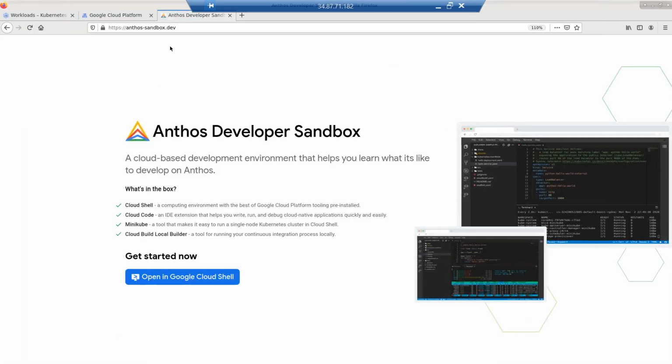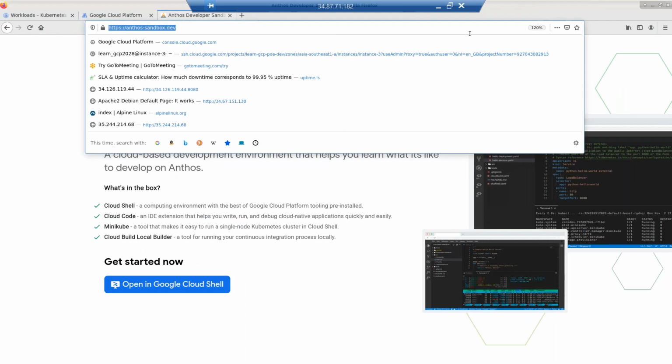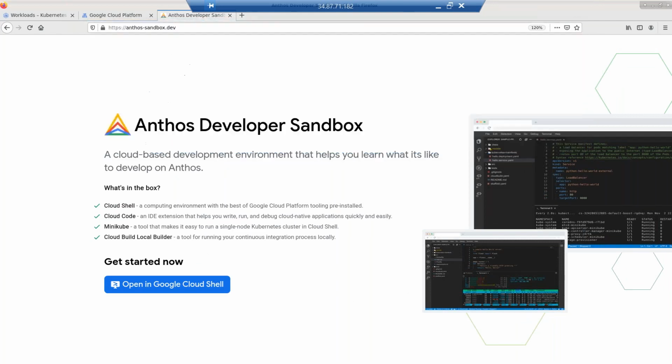So just use your Cloud Shell itself. You don't need to install anything on your laptop. Just use this article, and you can have a Minikube running in minutes. And you can have everything which you want to try on Kubernetes here also for free.